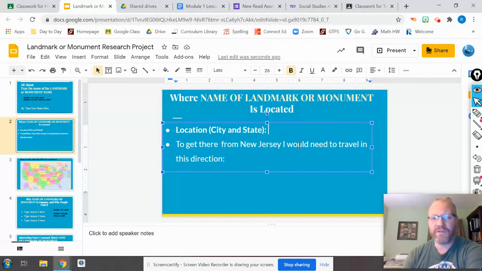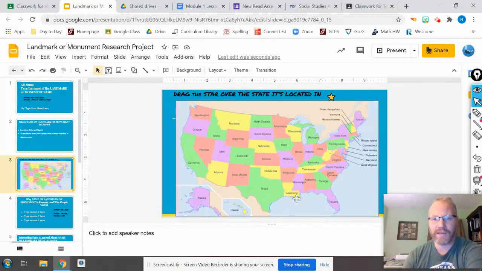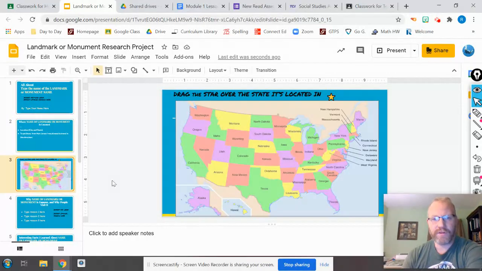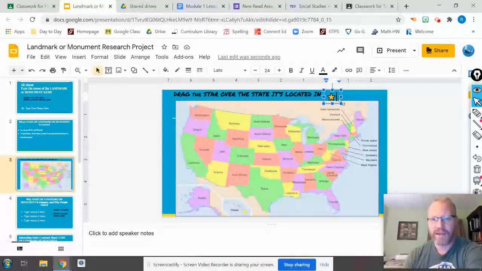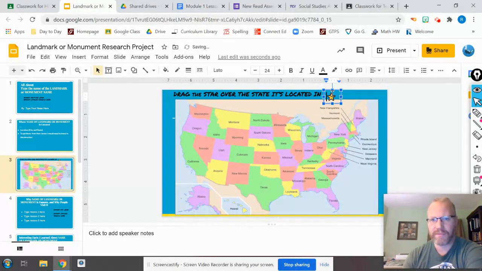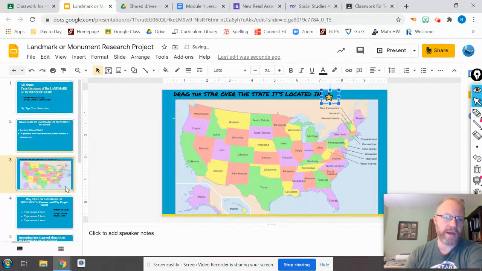To get there from New Jersey, I would need to travel in this direction. So when you look at the map, where is the one that you chose located, and which direction would you travel to get there? Then when you come here, drag the star over where it's located. You want to click this star, and then drag your mouse to where you see the four-way arrow. Oh boy, I'm moving my map. Grab the star, and then move the star to the location of your monument.